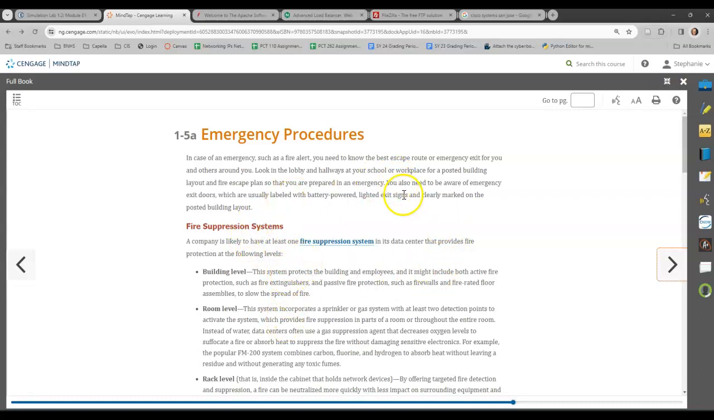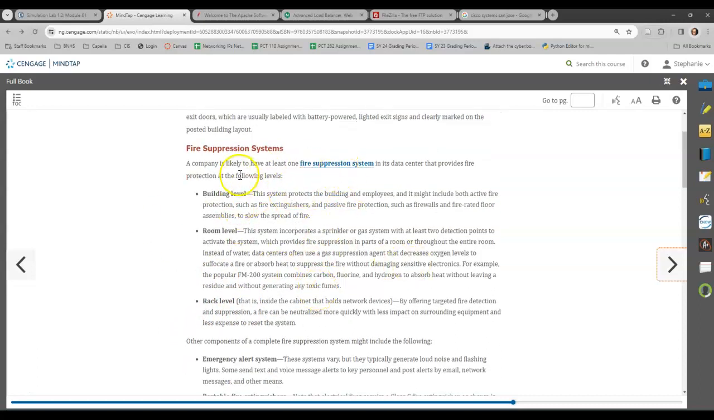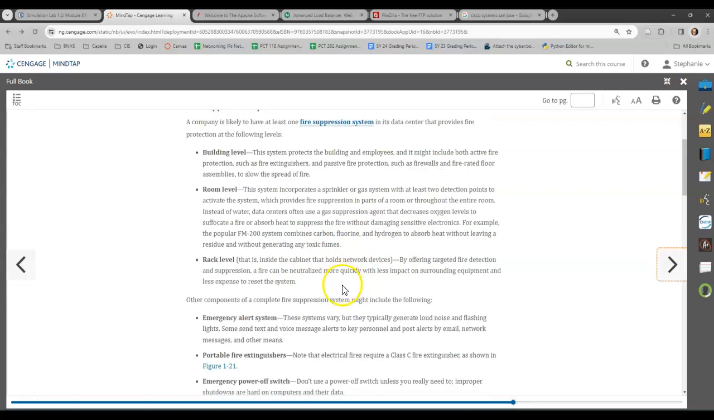So we have different things here. So the company might have emergency procedures, and they might have a building level fire suppression system, a room level, a rack level. So it might have different things in place. So we've got different items. We might have water protection. We might have sprinklers. We might have a rack level, meaning in our networking device there, so the fire could be neutralized very quickly on that equipment. So a fire can really hurt networking equipment pretty badly. So we want to have some sort of plan for all of our information and all of our hardware.